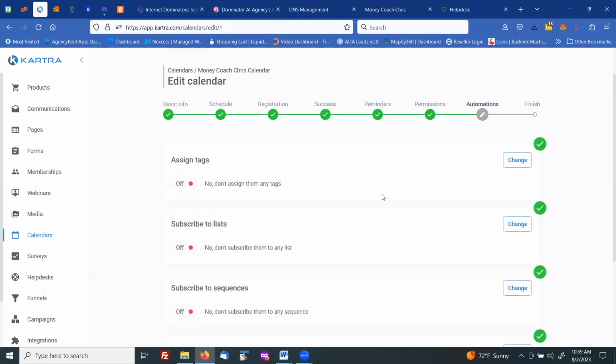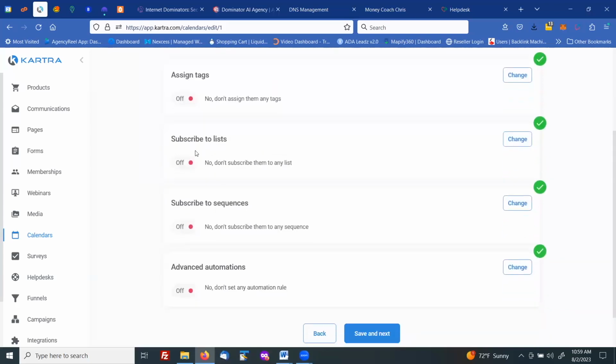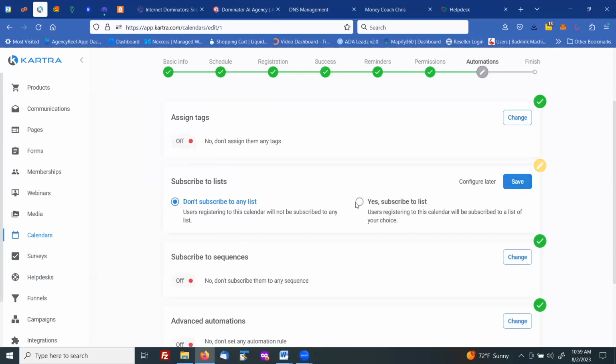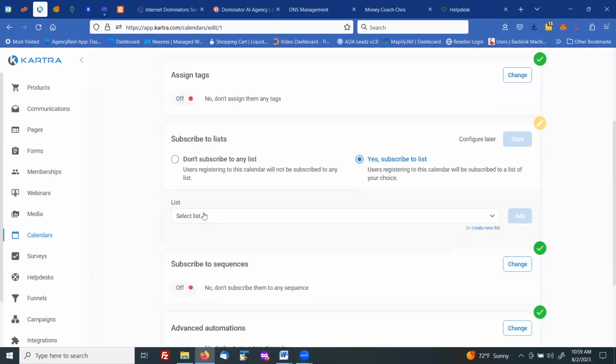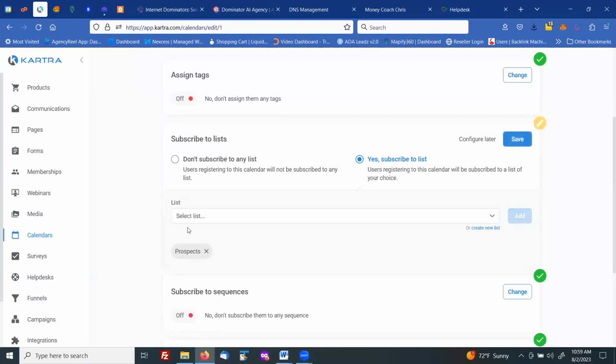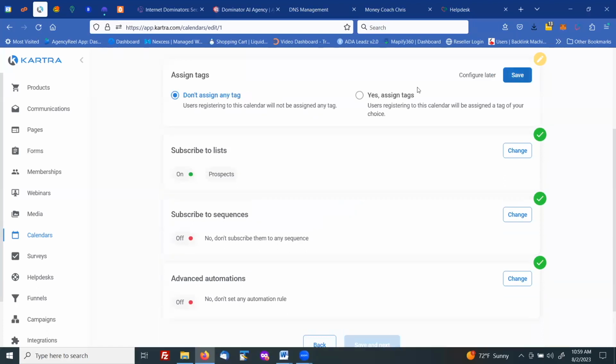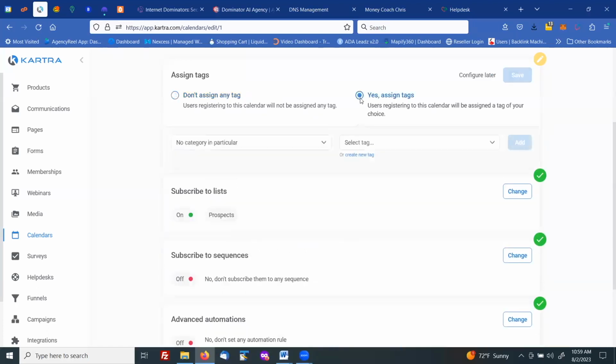Okay. And then automations. Here's where you can add tags. Like you can add a calendar tag in here. You can subscribe them to lists. I would highly recommend that you subscribe everyone that does anything, at least to your prospect list. Now this, we have no details that this is a customer. So let's just put them on the prospect list. We'll save that. And then we'll add a tag. So yes, add a tag.